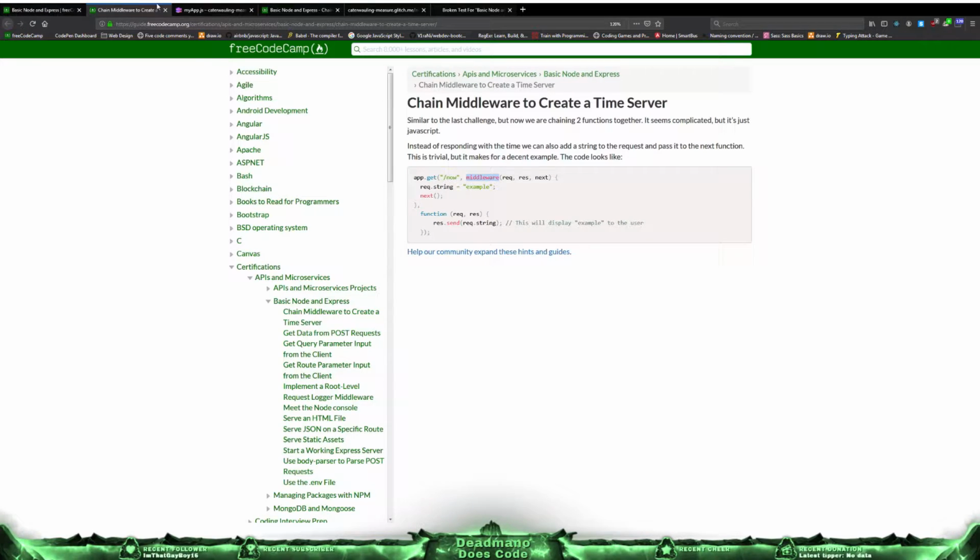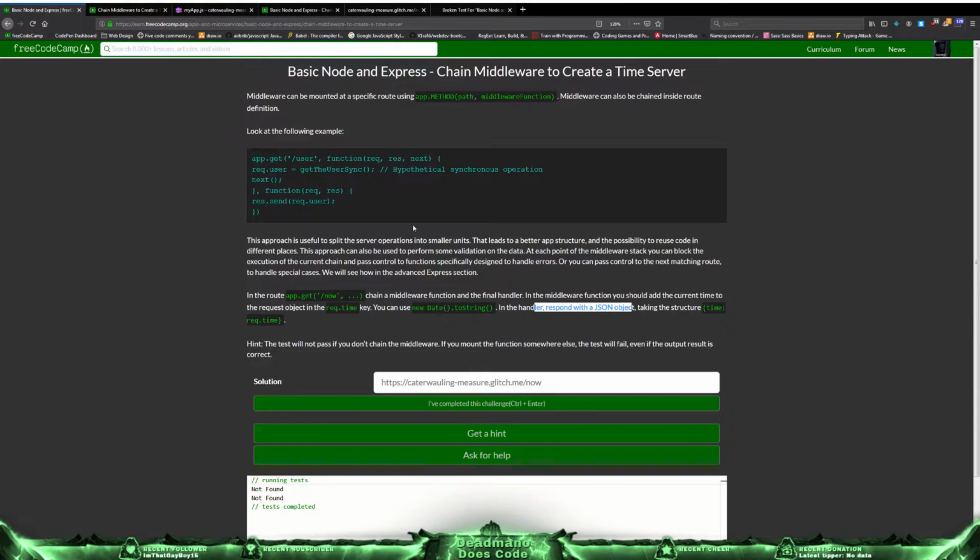I thought you just had to return it, because prior to that we were dealing with a string. You should add the current time to the request object in request.time. You can use new Date. In the handler, respond with the JSON object. Time, request.time.